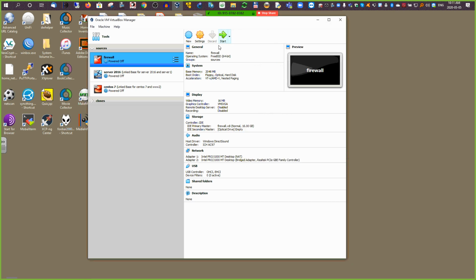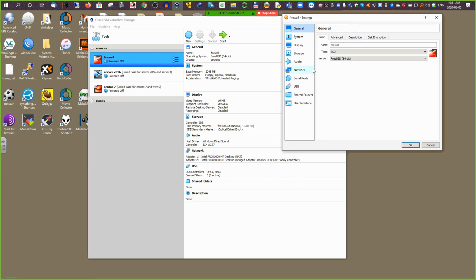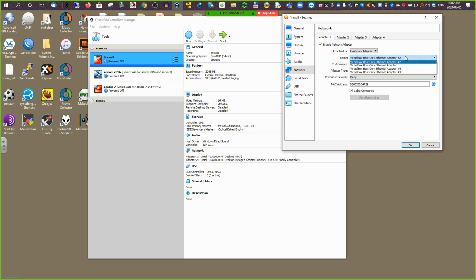So I say close. I'll go back to my firewall, go to settings, and navigate to network. Here on the first adapter, which will be the LAN, I will choose the host-only adapter, and then I'm going to choose host-only adapter number 3. Here it is. If I need to make a note of the MAC address, that's the moment. Take it as a copy and paste it in a text file, so that when you start installing, you know which interface is which. Okay, so that's the way. I will show it to you when it starts the installation.